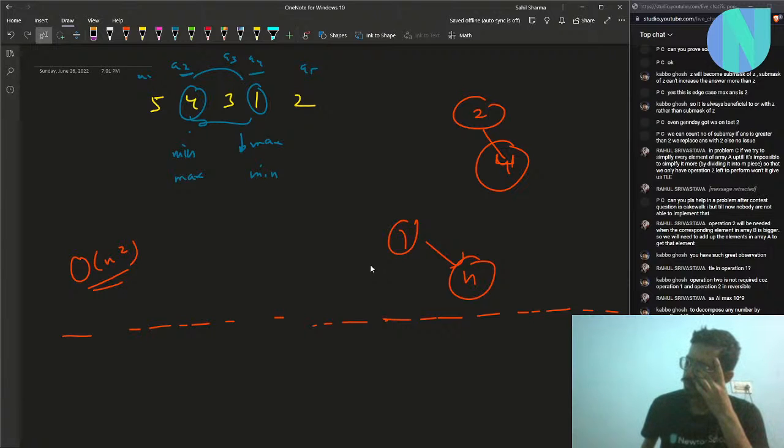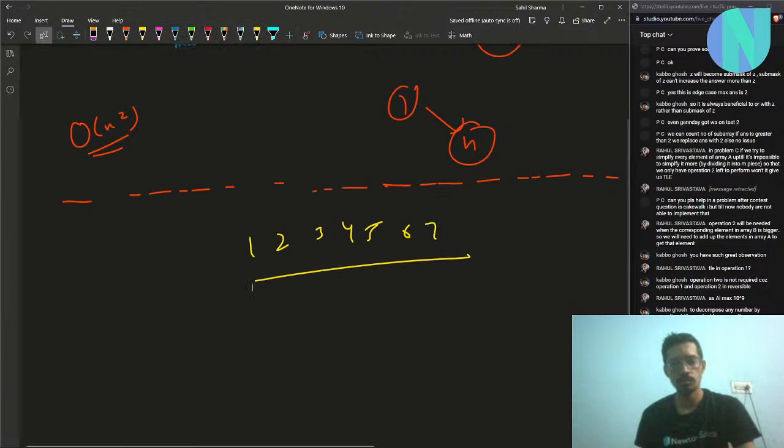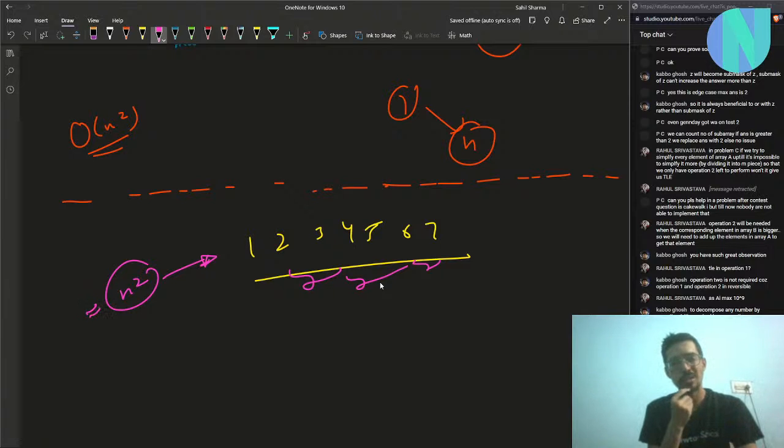Because if you try to recreate the graph, let's say your array is something like 1 2 3 4 5 6 7, strictly increasing, then every subarray will represent an edge. So there will be in total around n square edges here, right? So I don't think it's possible to recreate the whole graph. That will be very, very dumb.